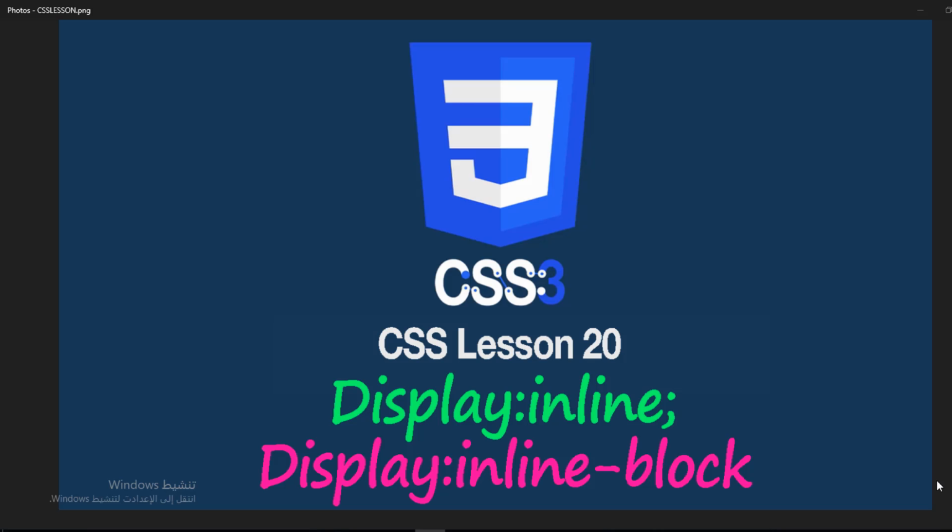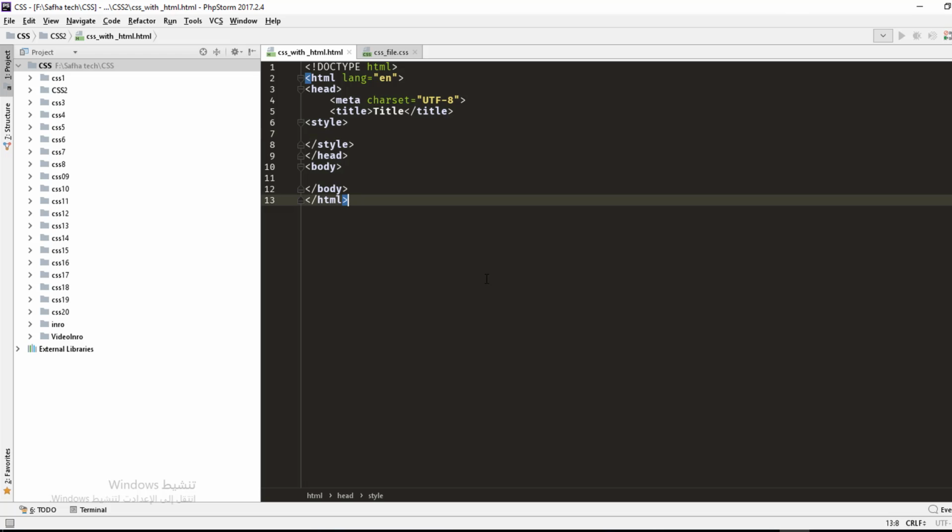Hello everybody to lesson 20 of the CSS for Attractive Design course. In this lesson, we'll learn about display inline and display inline block. What are the differences between these two values? Let's go to the code and see what we have.